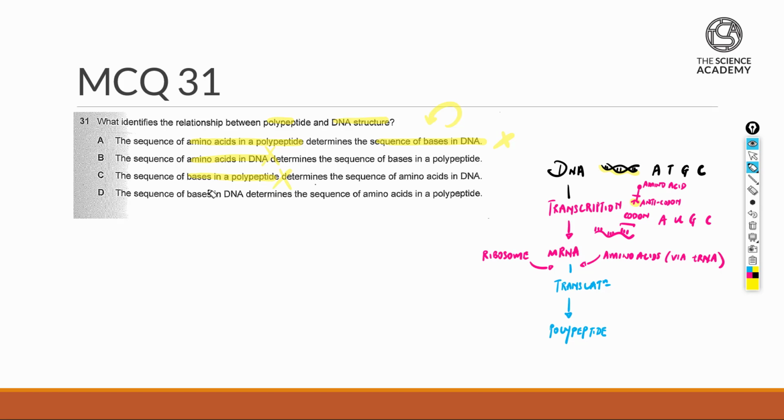Lastly, the sequence of bases in DNA determines the sequence of amino acids in the polypeptide, which is correct. We can add in a further step: the bases in DNA determine the bases in mRNA, which then determines the tRNA that we're going to be using, which ultimately determines the sequence of amino acids in the polypeptide. So the answer for 31 is D.